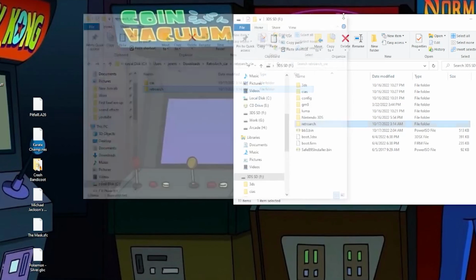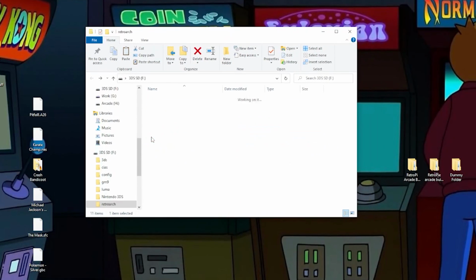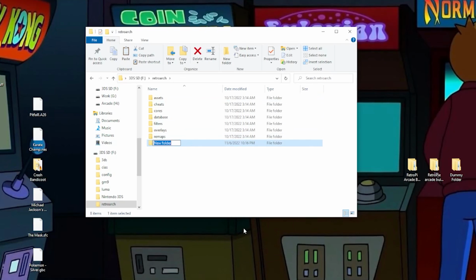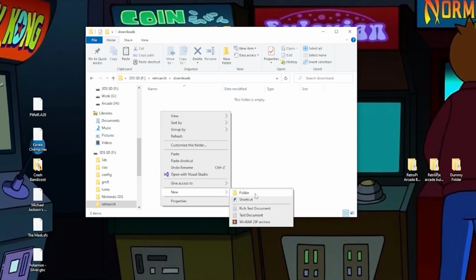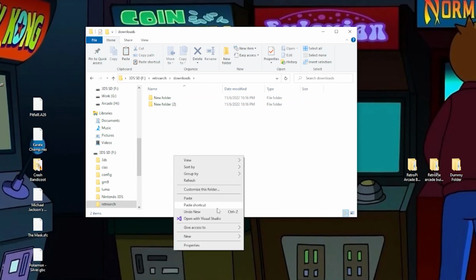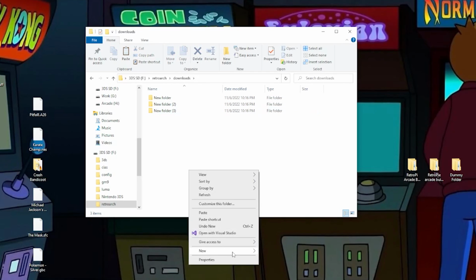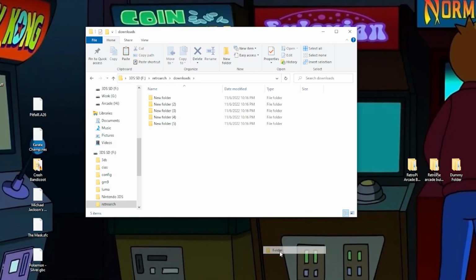We just got to get the games on it. So we can close out of this here and we just have our SD card open. I'm going to open up the RetroArch folder. And right here, if you have a download folder, we're going to be using that. If you don't have one, just right click and create a new one. I'm going to call it downloads. And inside of here, and I'll explain this all later, we're going to create 6 new folders because I'm going to be using 6 emulators today. So we got 1, 2, 3, 4, 5, and 6.